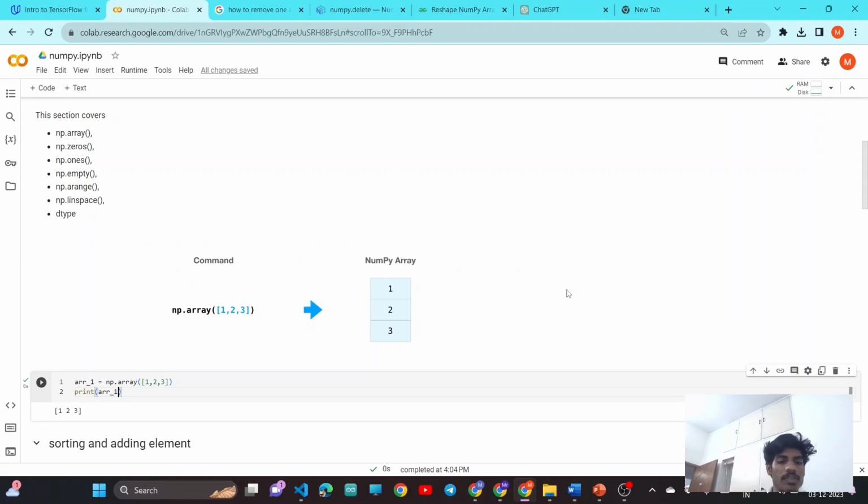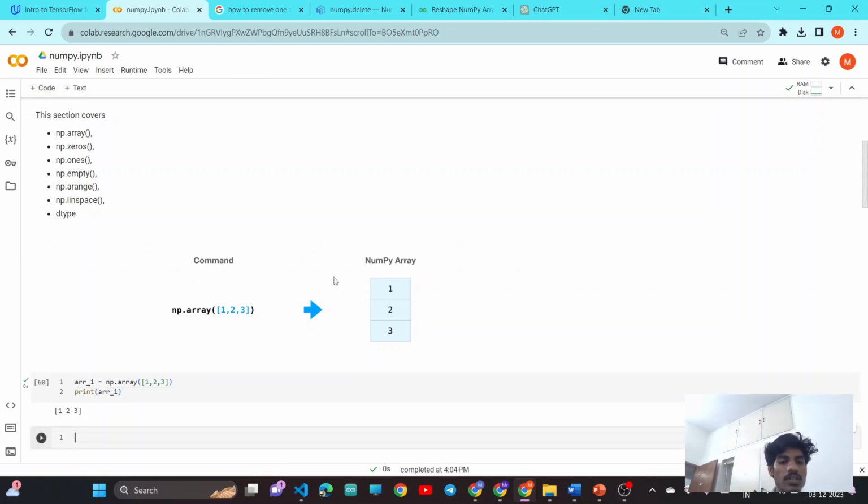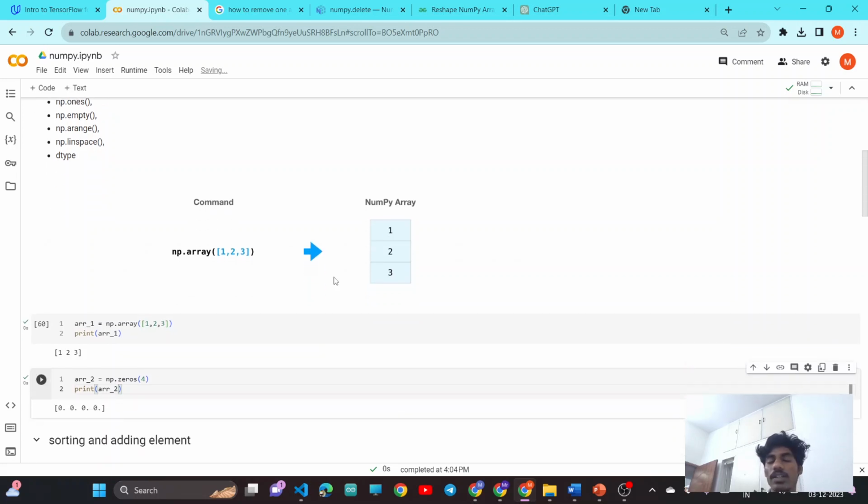The second thing, array2, I create with np.zeros. I just put 4 and print array2. Just see the output. The 0 means nothing, everything is a 0. If I put 10 here, it gives 10 zero values. This is one of the array creation methods, the zeros array.